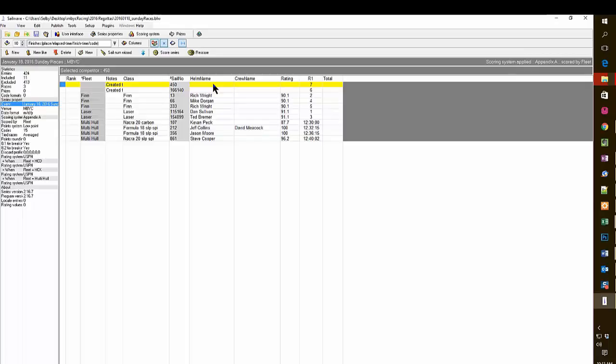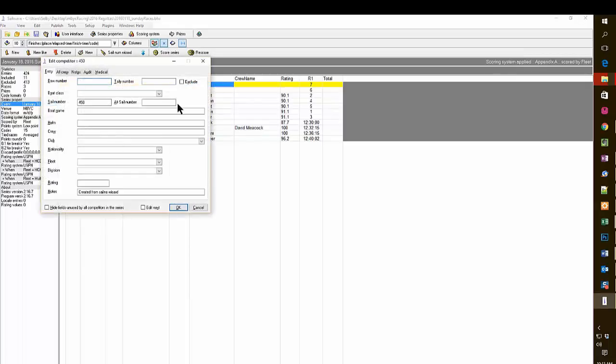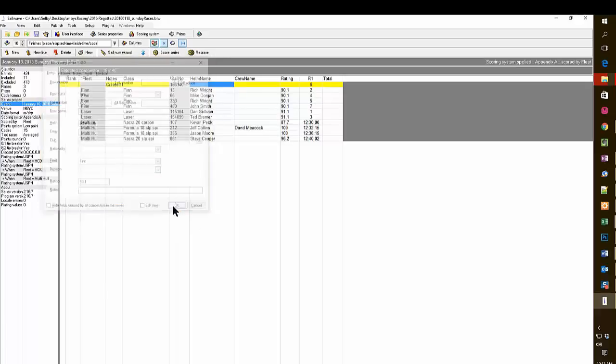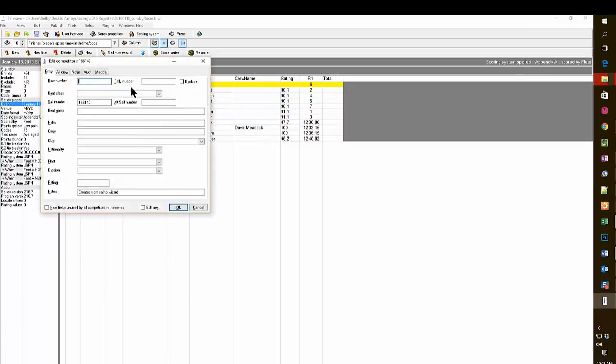So we know that 450, I know from the finish sheets that it is John Smith, and I know that it's a Finn. So you're going to do the drop down, click Finn, and then the fleet is also going to be Finn. So you find it in here, and you remove this, create it from Sail Number Wizard, and then you click OK. So now that drops down into the Finn category, and you just have one ambiguous boat to deal with.